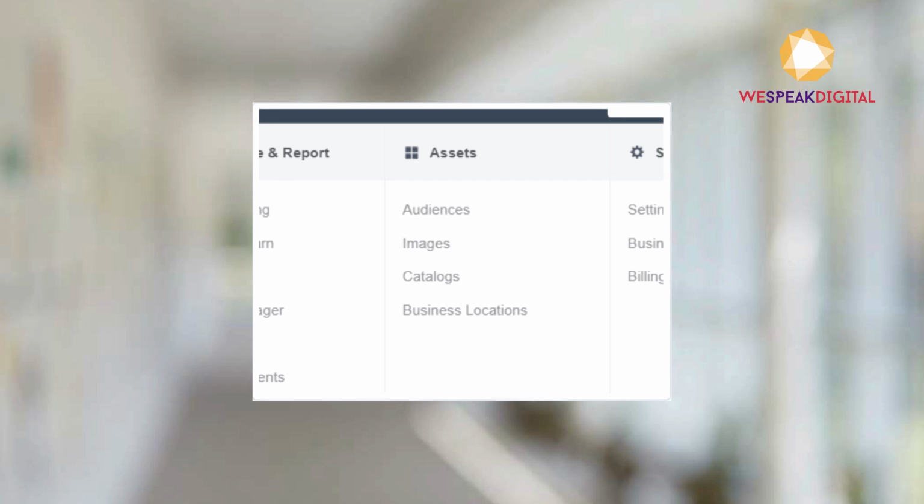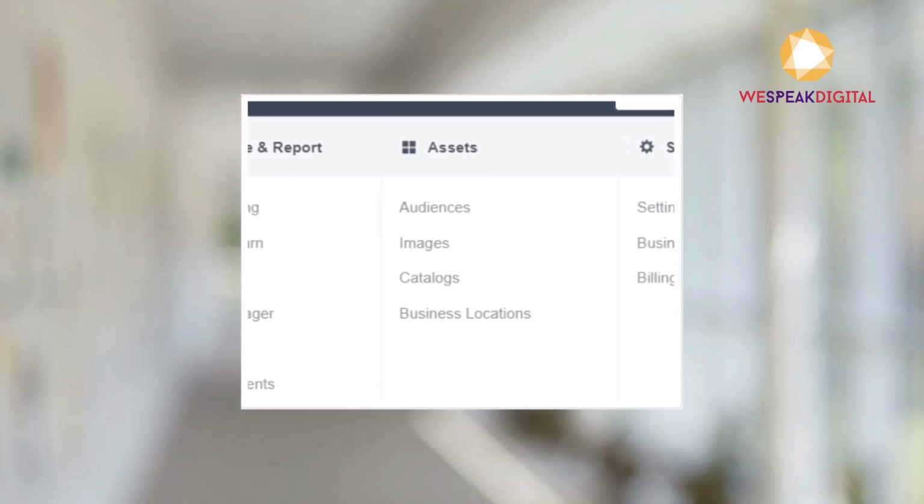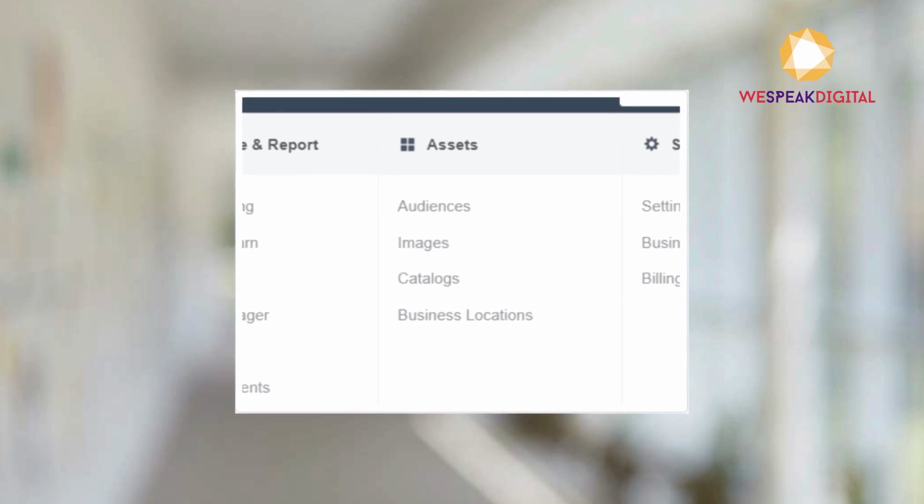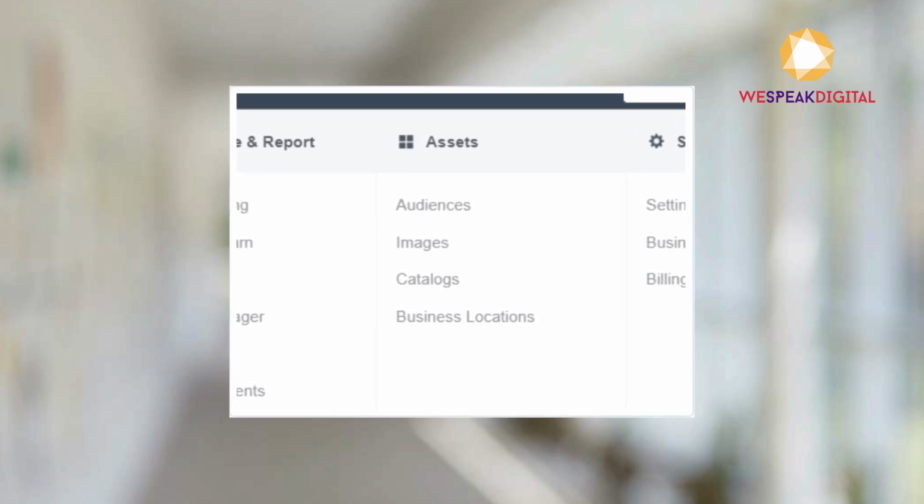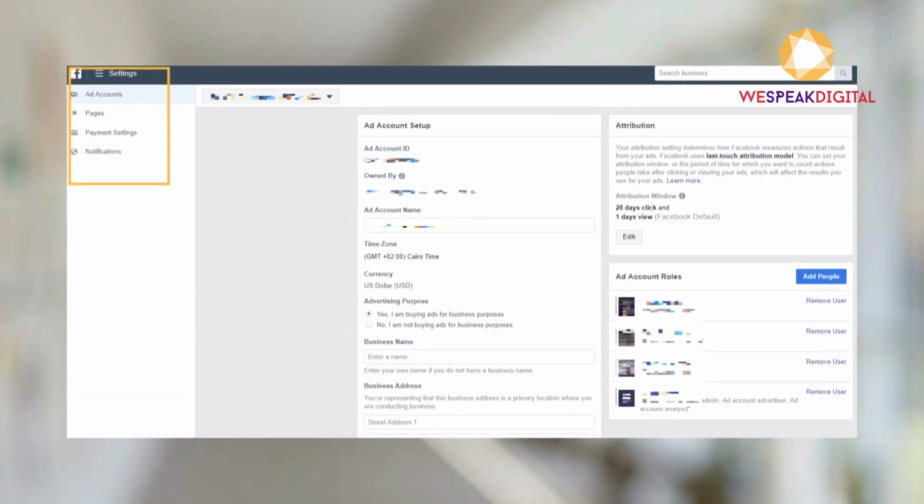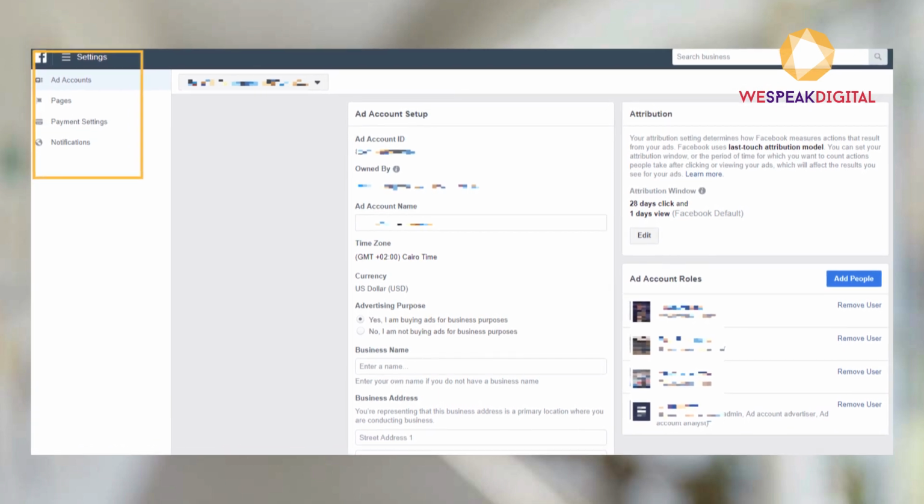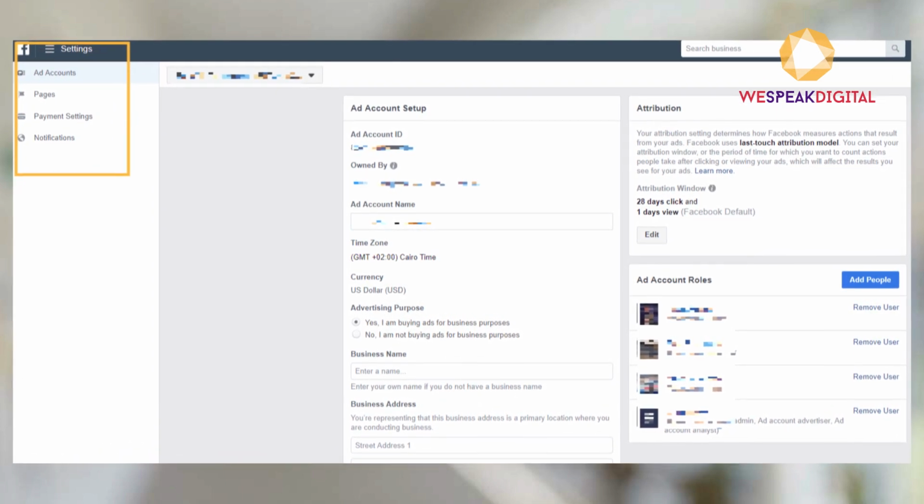Number 4, assets. Via Ads Manager, you have access to your audiences, where you can create remarketing lists or lookalike audiences. You also have access to the image library, catalogs, or business locations. And number 5, settings. In Ads Manager settings, you will be able to edit your payment method, billing information, or find all invoices for your accountant.